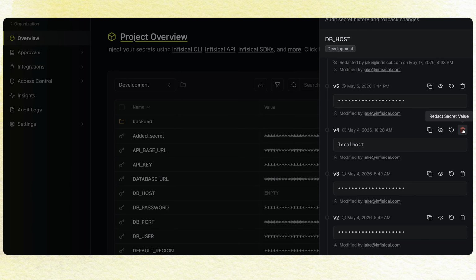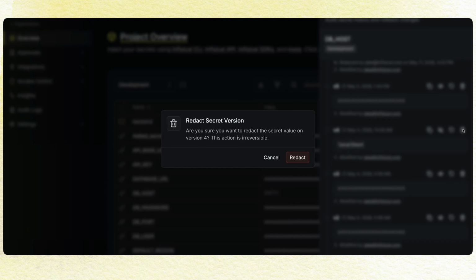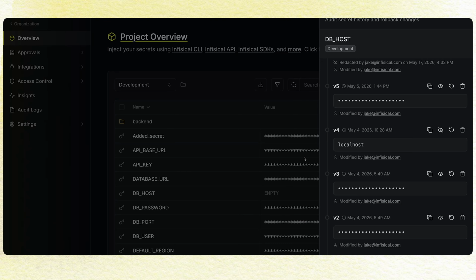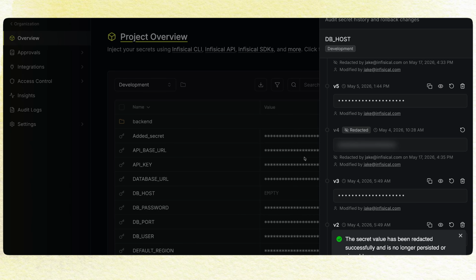And one more thing on versions, you can redact the value of any past version. This permanently and irreversibly removes the stored value for that version. Why would you do this? We might want to make sure that the old values aren't persisted anywhere, even in version history.